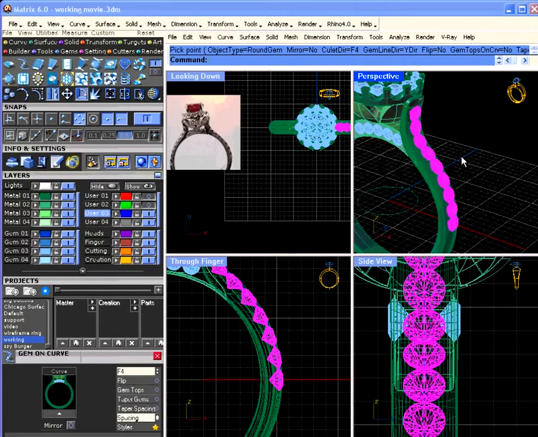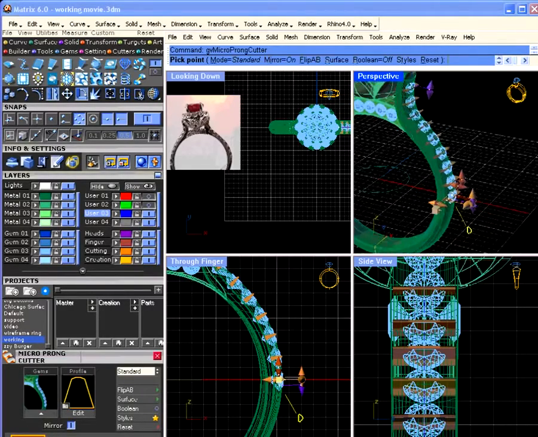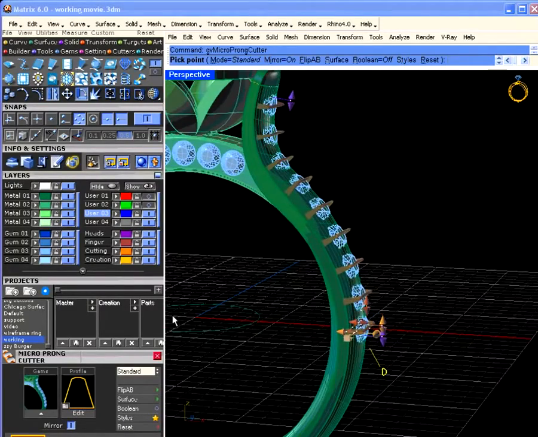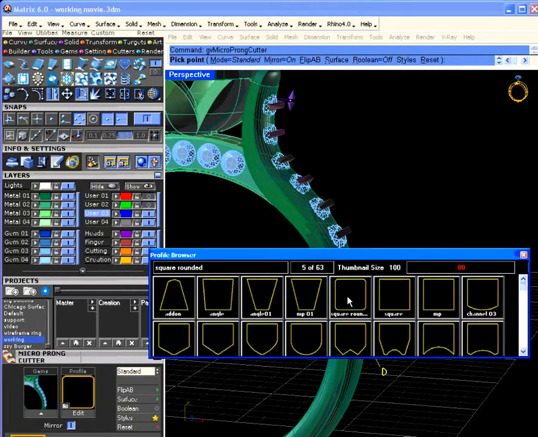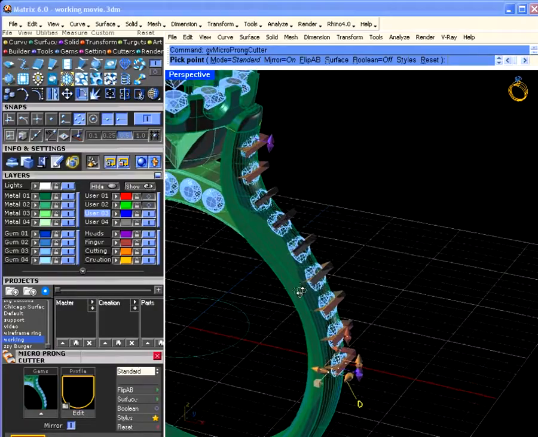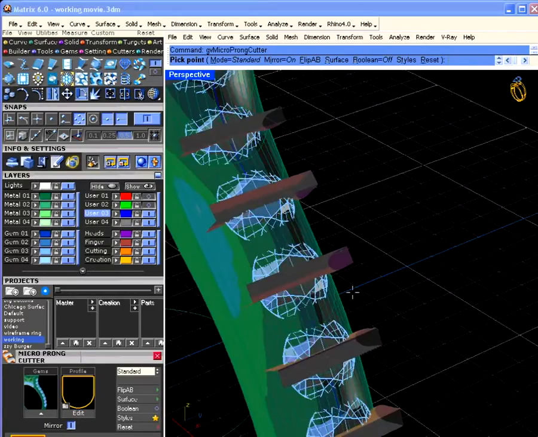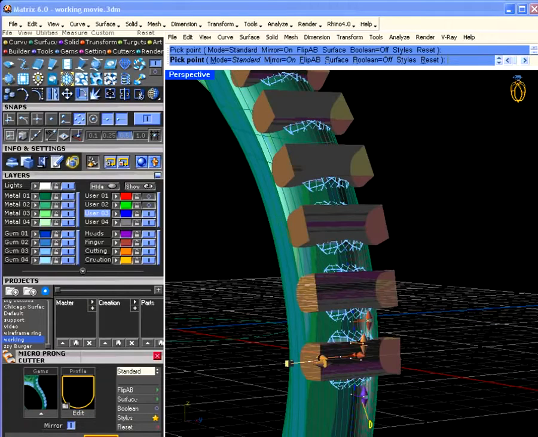And once again, we can go F6, micro prong cutter. Okay, and this, we're going to go ahead and change our cutter to a more rounded one. I don't know. I guess this one. I think this is the one I used at the beginning. And wider.